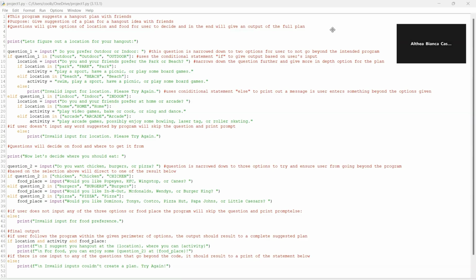Then it moves on to the second question, where it covers my last main point, which is about food. Once again, the program is narrowed down with options for users to avoid incomplete results. Similarly to the first question, the user's input for the question will move them to the next portion based on their answer, which makes the user pick a location for where they should get food.